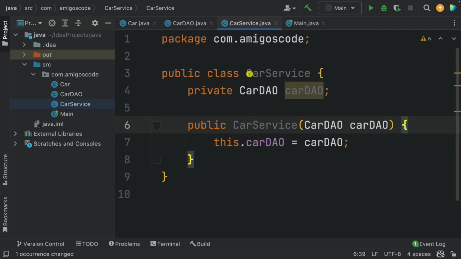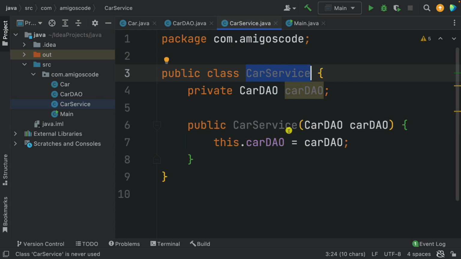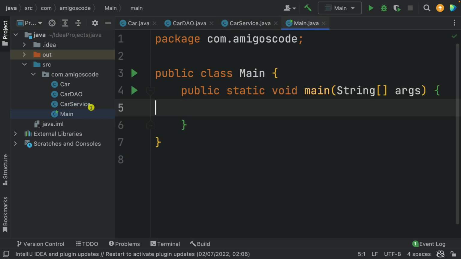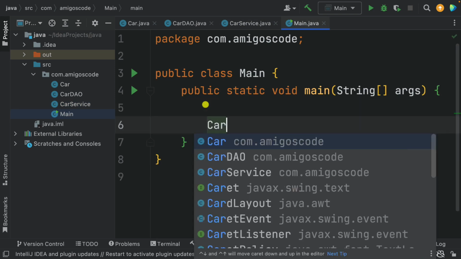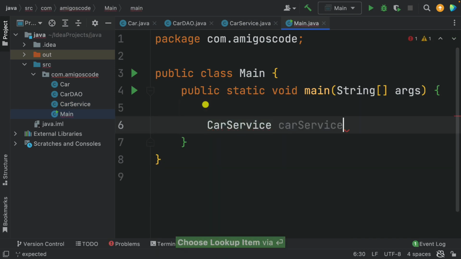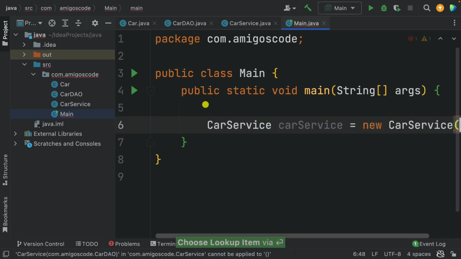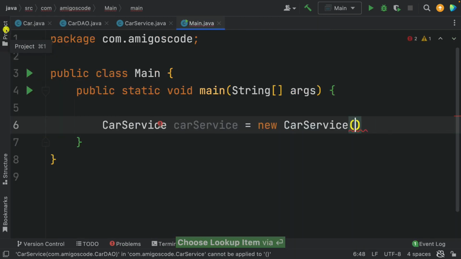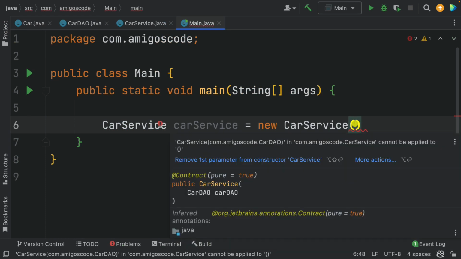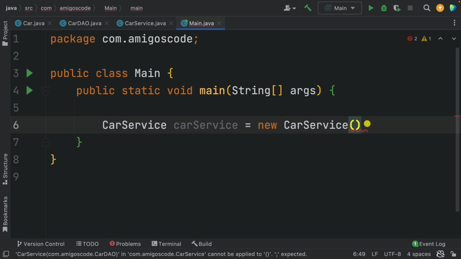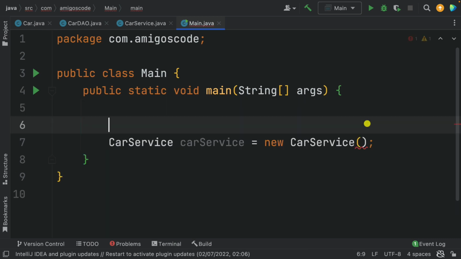So here you can see that in car service, we're not saying new car DAO, and so on and so forth. So this is the actual dependency in here. And if I open up main, let's actually now put things together. So if we have a car service equals new car service, and put this full screen, have a look. So car service needs car DAO, so it's a dependency. So what we need to do is we actually have to construct car DAO first.